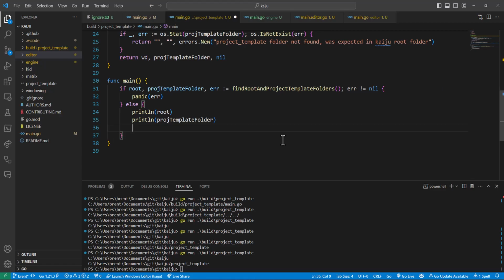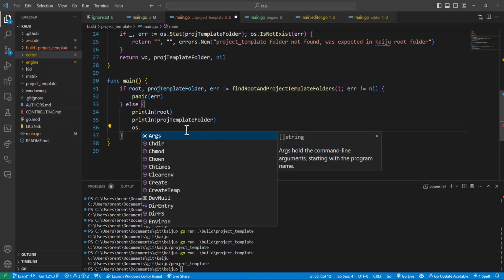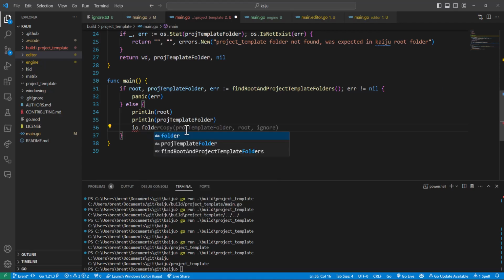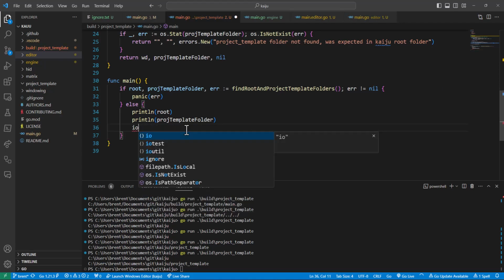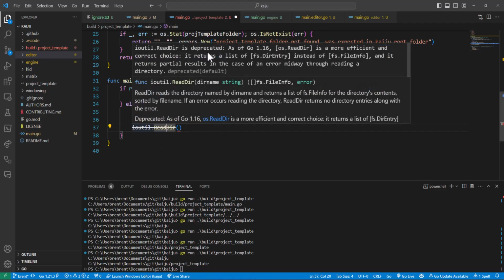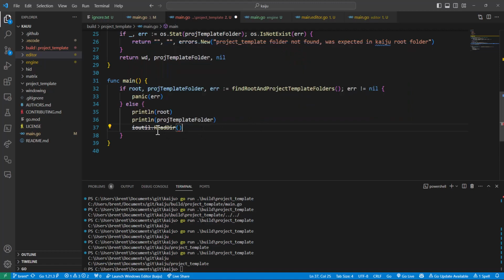So for this, we want to actually go through and get everything in this top level, which there are a few helper functions like io dot, what is it, io util dot read directory. Is this deprecated? Yeah, it's deprecated. What does it want me to use instead? As more efficient and correct choice, it returns a list of fs directory. So os.readdir is what we want.